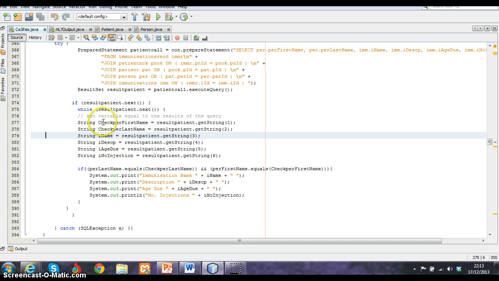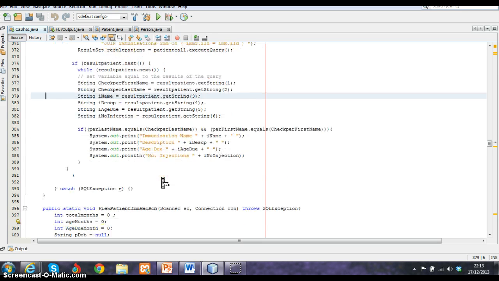It was getting the strings 1, 2, 3, 4, 5, 6 and putting them into these variables here: check for first name, last name, immunisation description, age, due. And then if the last name equals the check last name, so the last name pulled out equals the check first name, the immunisation will be printed out.